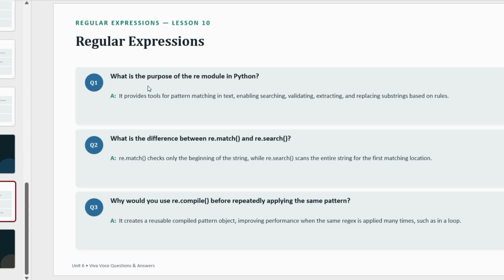Question number 3 we have, that is, why would you use re.compile before repeatedly applying the same pattern? Answer will be it creates a reusable compiled pattern object, improving performance when the same regex is applied many times, such as in a loop.